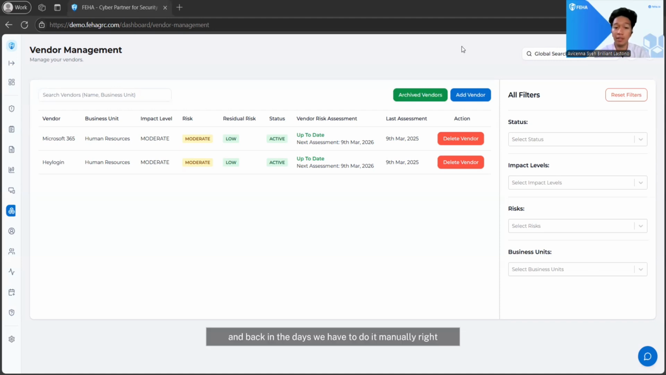And back in the day, we had to do it manually, right? So you have to go to their website, you have to ask them, you have to find the things that will answer your risk questions, or maybe check their trust center page and check whether they have this kind of certification or that kind of certification. Everything is just to ensure that their security is good enough to become your vendor, right? However, in FEHA, we can also do vendor risk assessments, but not just manually, we can also do it with the help of AI. So let's just get started.